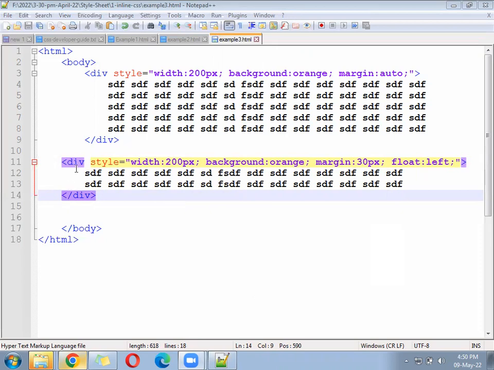By default it's px only. If you leave px, by default it will be px itself. If you write 200 without px, it will be px only. People ask in interviews, if I have not written px, what measure will it take? Which unit will it take? So we can say px.